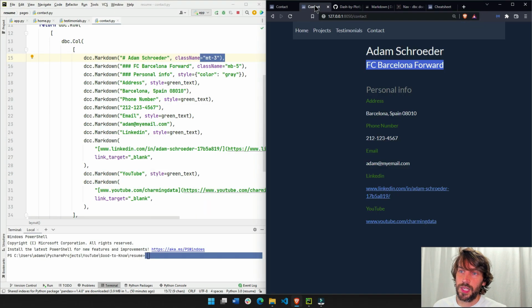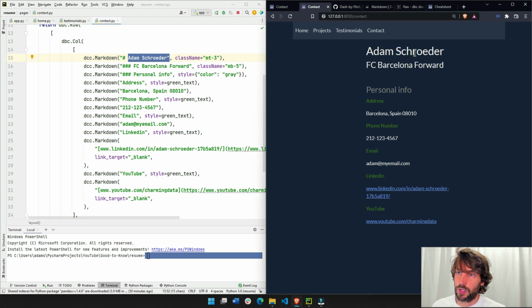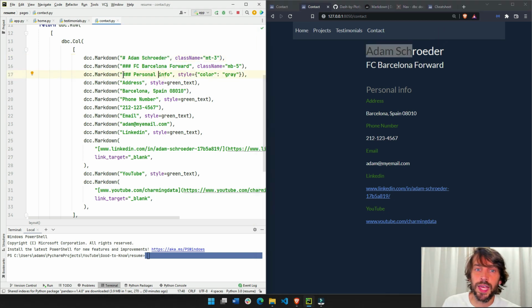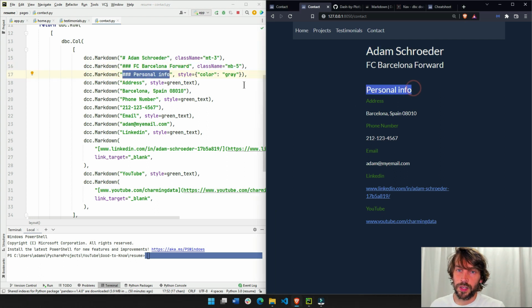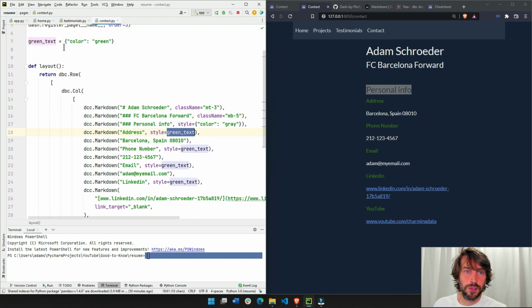So we did the same thing here. We said Adam Schroeder, and margin top will be 3. So there's going to be 3 units of margin between Adam Schroeder and the nav bar above it. Then we have H3 again, header 3, personal info, that's in gray. And then address is going to be green text. You see this green text, address.